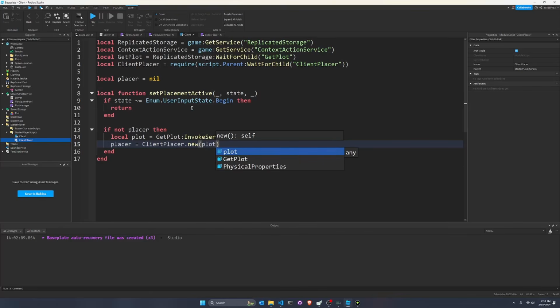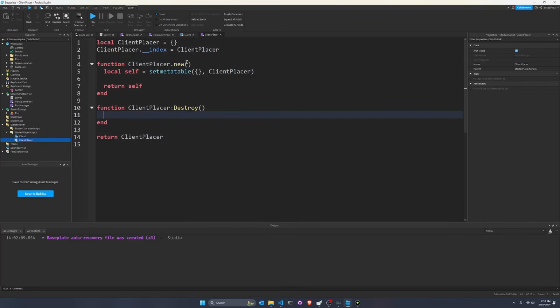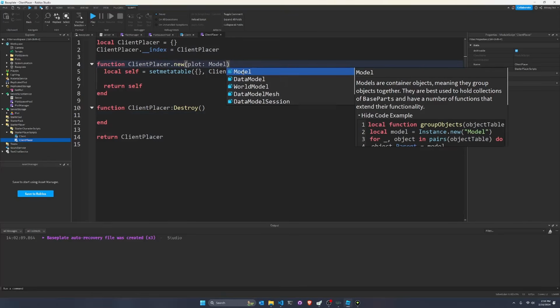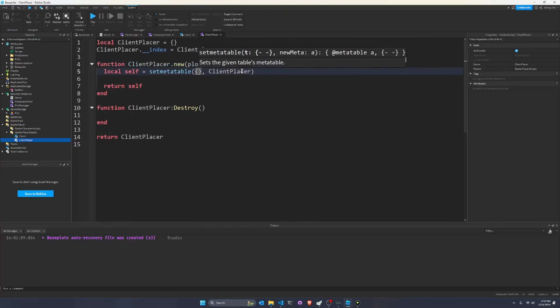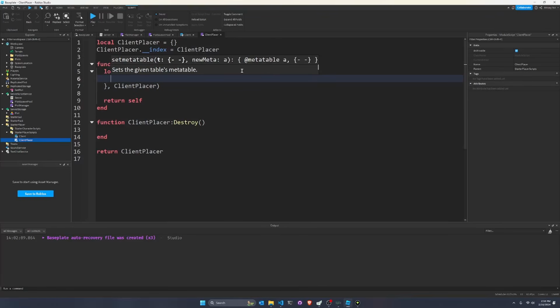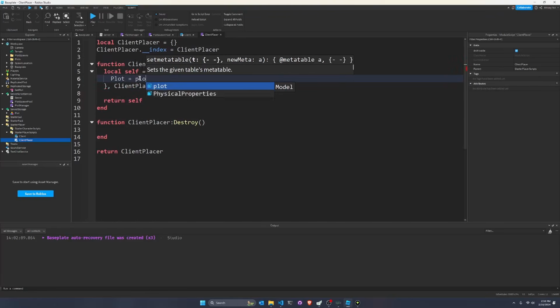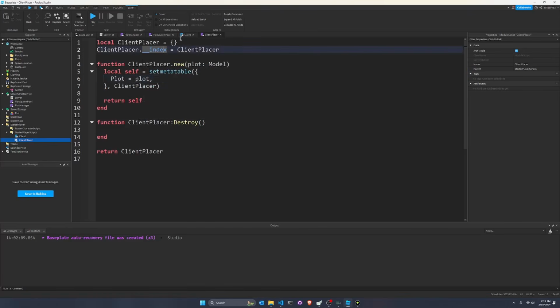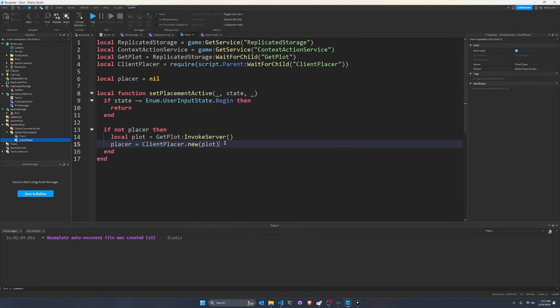So we can send in the plot here, because the client placer will need the plot eventually down the line. Say ClientPlacer.new. We're going to pass in plot, which is a model. And then in here, in our setmetatable, we can set plot equal to plot, there you go. Cool. So our client placer is now aware of its plot, and it's all ready to cook.